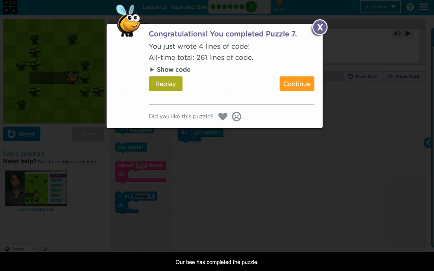Our bee has completed the puzzle. We used pattern recognition and conditionals. I hope this helped you. You can pause here and try the next puzzle on your own. Come back to the video if you need more help.